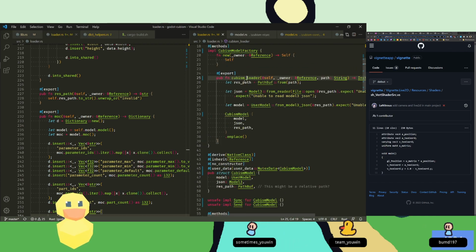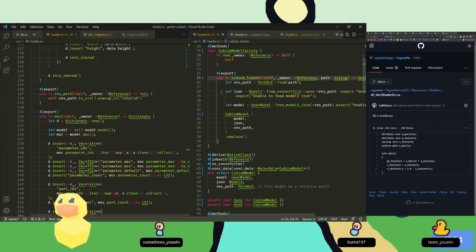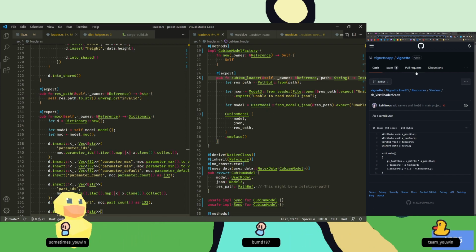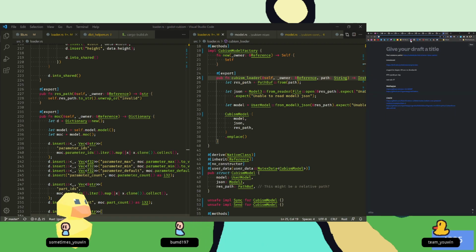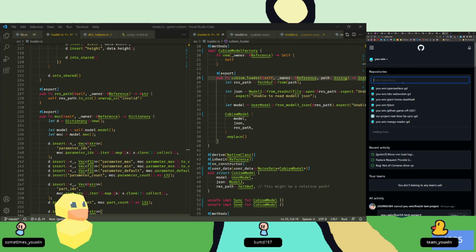Oh, you know what? This is wrong. It's not really a Cubism loader. If it's the SDK, you can release projects containing it. If it's free, it's not free. It's under the Cubism open source thingy, the open source license, which is not truly open source.